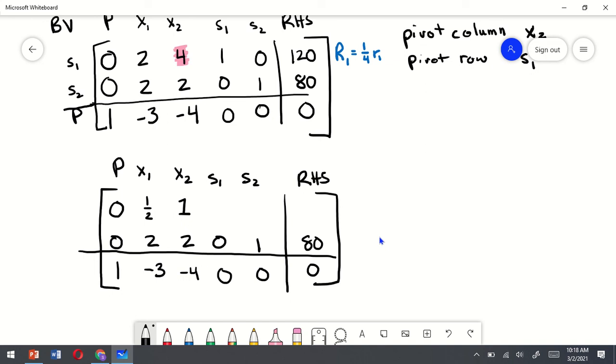1 times 1/4 is 1/4. 0 divided by 4 is 0. And 120 divided by 4 is 30. So I've done all the steps to obtain a 1 in that place. Next, our last step for pivoting is going to be obtaining zeros everywhere else in that column. So in my X2 column, I want a 0 where there's currently a 2 and where there's currently a -4.